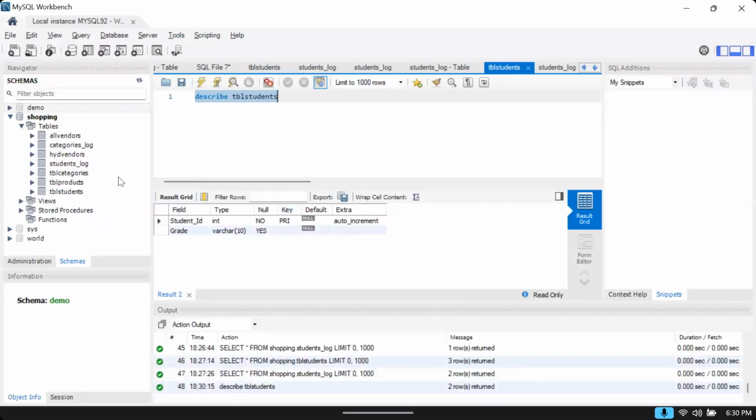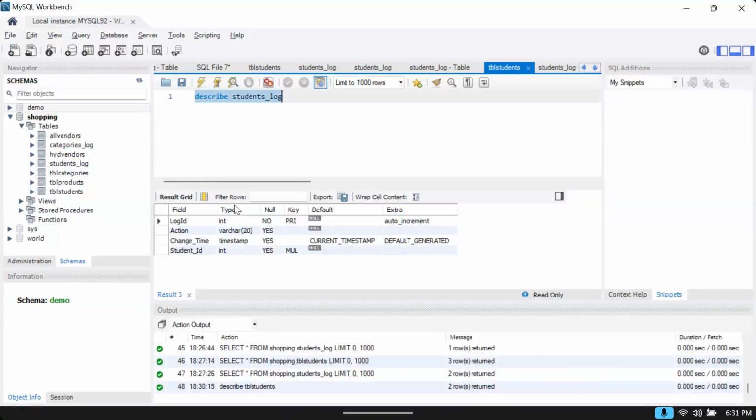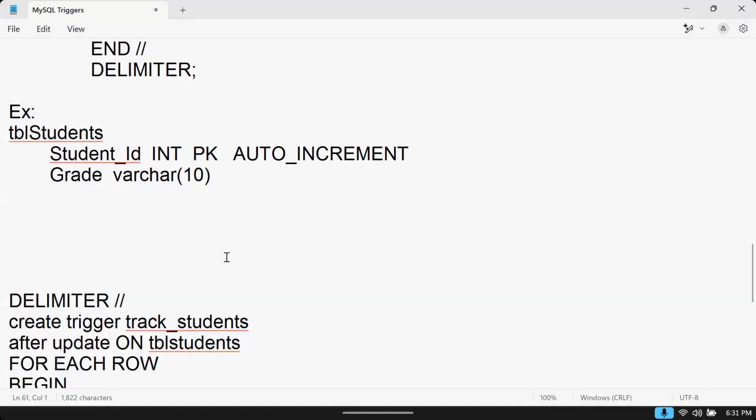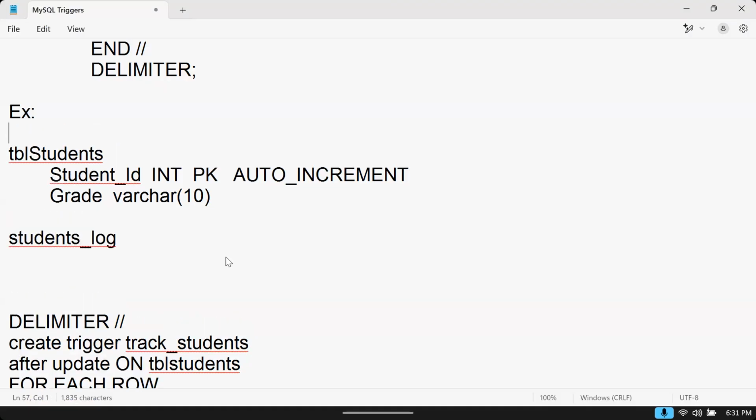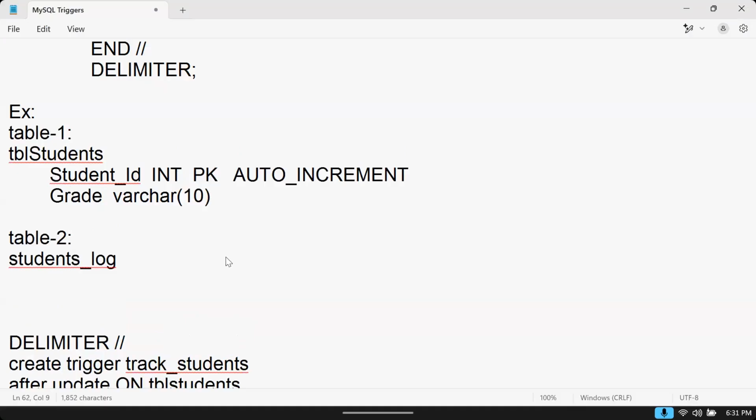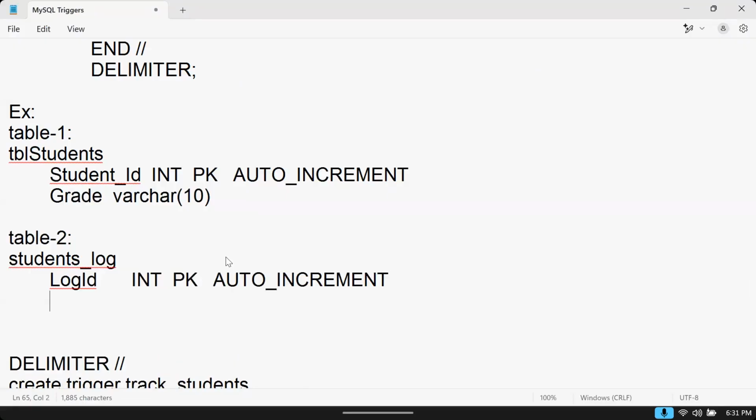What is next? Another table we created. What is it? Students log. This is table 1, and this is table 2. In the students log, what are the details? Log ID. Log ID data type is integer, primary key. It is also auto increment.